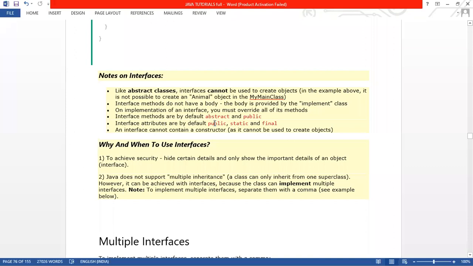Interface attributes are by default public, static, and final. An interface cannot contain a constructor, because a class can contain a constructor. And what is that constructor? Tell me, anyone, what is the constructor?